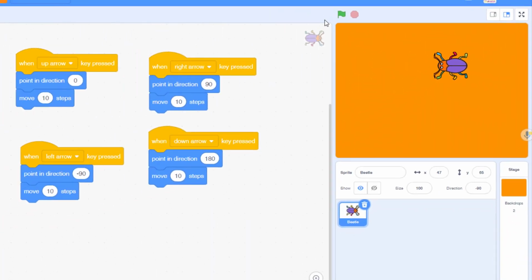So in this game, I want the beetle to move up, down, left and right. This might be a collecting game where you've got to move around the screen and go get something. I could use the code blocks that I've already used, but you'll see I've done something slightly different here. I've got when right arrow key pressed, point in direction 90, move 10 steps.